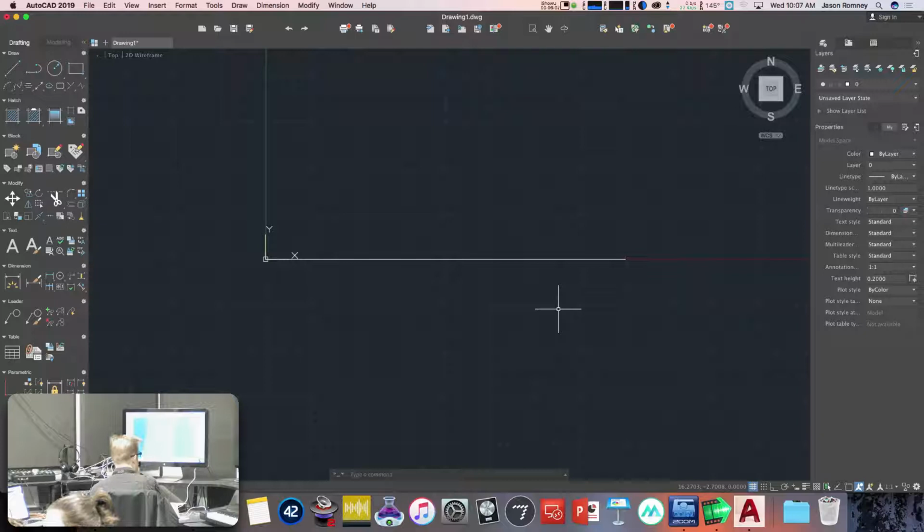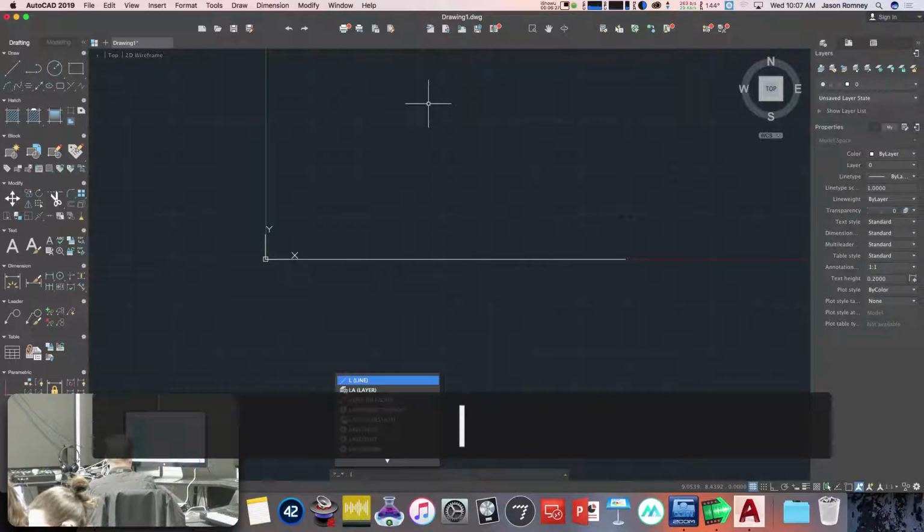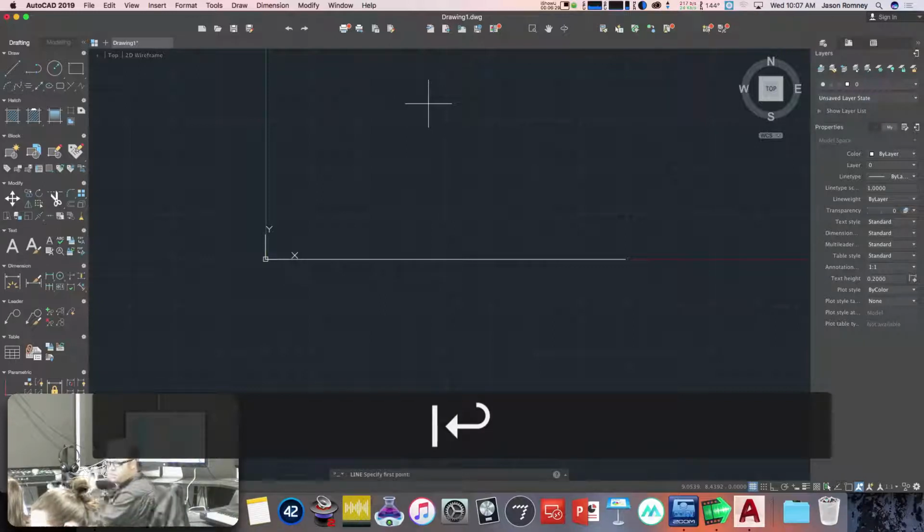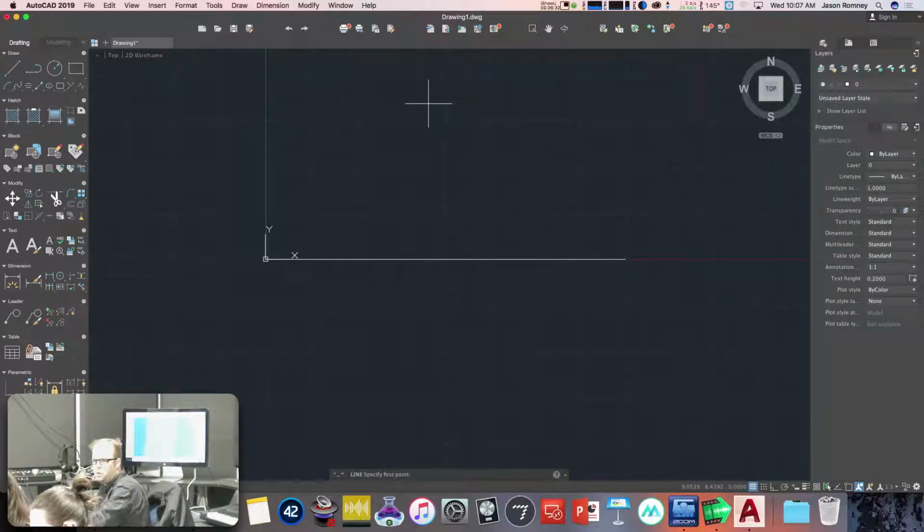So let's draw another line. Maybe I want a line to start halfway down this first line and then shoot up 20 units. In other words, I'm going to create a perpendicular line that intersects with the middle of this first line. This time, instead of typing the full word line, just type L and hit Enter. Same thing. You don't have to type the whole word, just type L and you get line. So what would our first point be if I wanted it to intersect with the midpoint of the first line I drew?